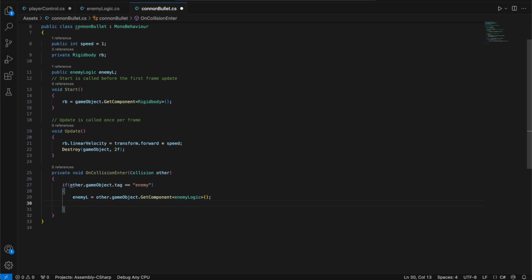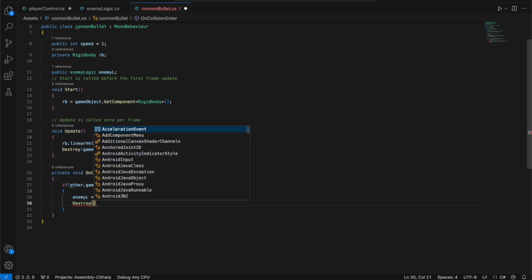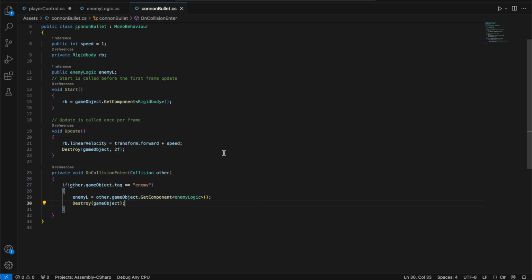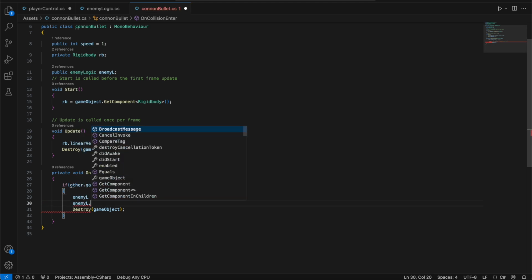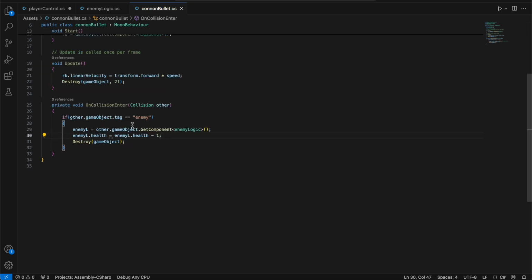Now we're going to go in the next line of code, and over here, we're going to destroy the bullet. So we're going to type Destroy(gameObject). All right, so now the enemy logic has been linked to the script, and now we have to go also over here and type enemyL.health. So we're accessing this health over here, and we have to lower it by 1. So we're going to type enemyL.health = enemyL.health - 1, like this.